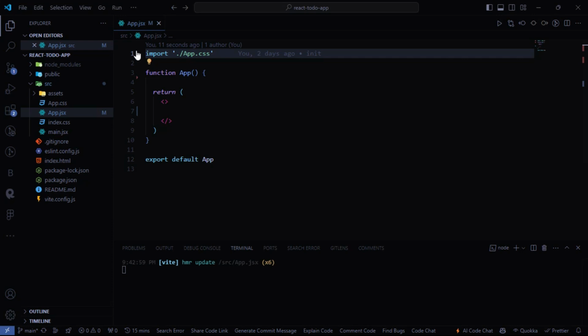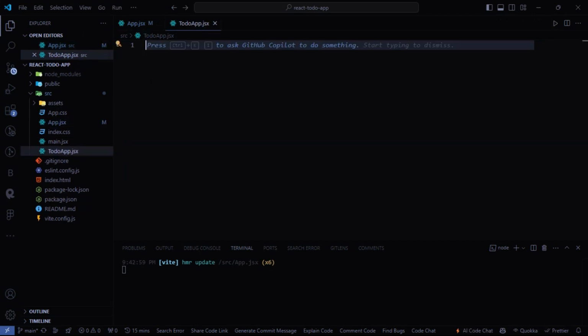So for this project, we'll be needing a single file, just one component. So we'll be creating that. We'll say TodoApp.jsx. So this is going to be the component for our project.